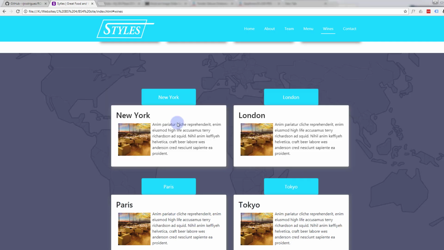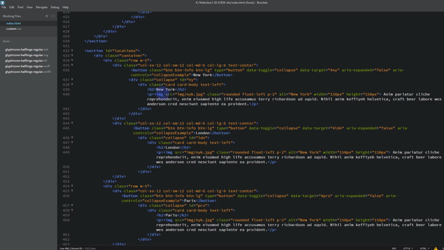So let's go back to our Brackets. Here's the image right here, and we want to target this image. So let's give its div, the container that's holding it, a class. I'll give it the class of LOC, for location, because this is called locations. I don't think I've used that class before. If I have, this won't work, but I don't think I have. So I've given it the class of LOC. Save that, Control S to save.